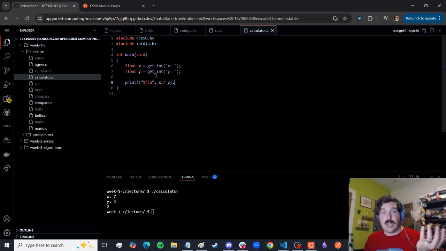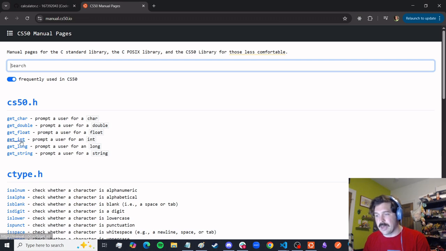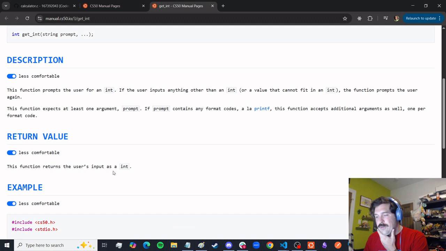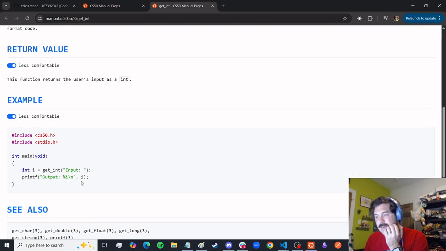Cool. Well, let's double check, right? The manual, right? This is called getInt, not getFloat. Will this be okay when it returns? So I'm going to check here in the manual, and it says the return value is an int. All right, cool, and we're saving it as a float.